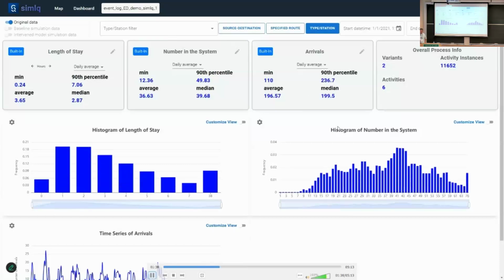We can also look at various statistical dashboards, look at the arrival process, look at the number of patients in the system, the length of stay, including the average length of stay, the 90th percentile, and so on. On the right-hand side, we have the start date time and the end date time, which is the time frame of the dataset.